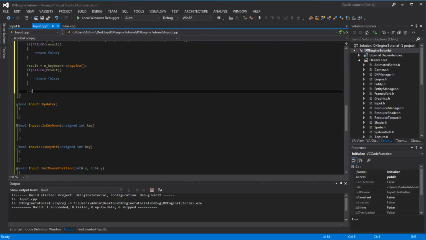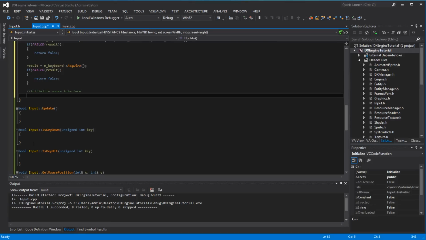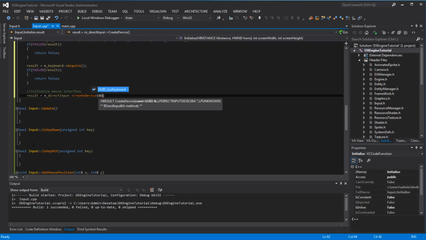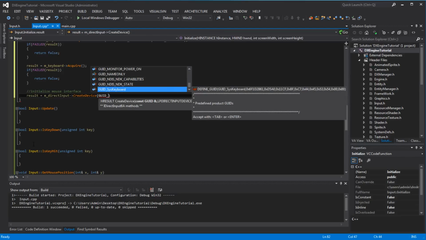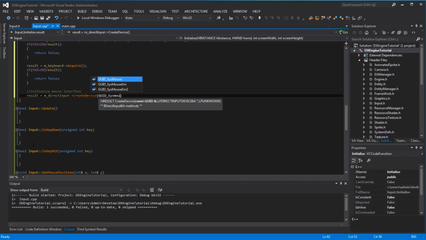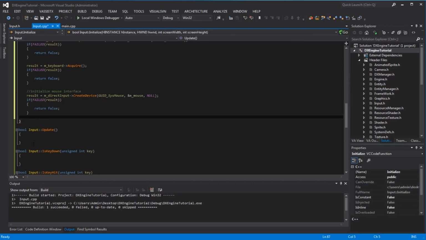Now you want to initialize the mouse interface. Result equals m_directInput CreateDevice, that's GUID_SysMouse, passing the mouse as the second parameter, and the last parameter makes it null. Make sure it doesn't fail.